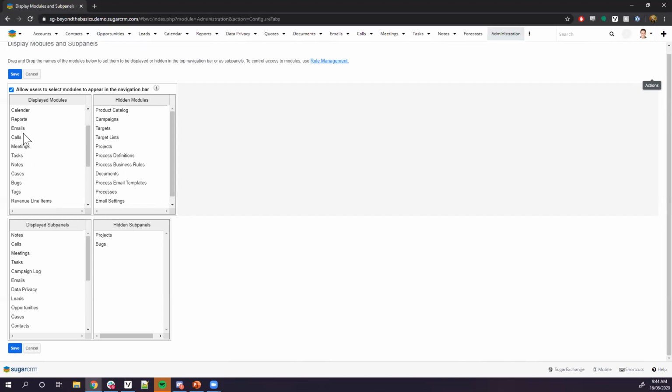Other than that as well, it might be the same thing for calls, meetings, and tasks, because I can access those through the calendar in SugarCRM, and I can also access those from the subpanel on contacts and accounts and opportunities, etc. as well. So I decide that I don't need those displayed immediately on the navbar either, so I can remove those also. Same thing with notes. We might find that we're not using the bugs module at all at the moment. Same with the tags module.